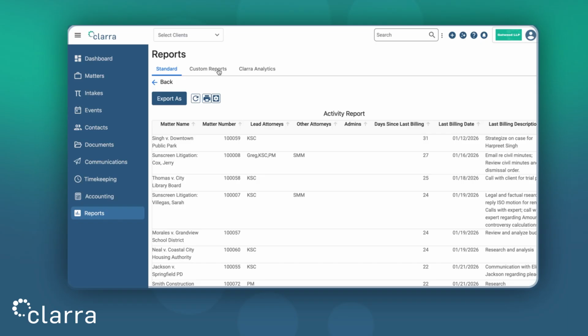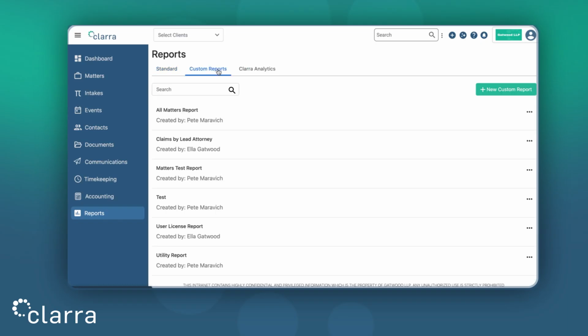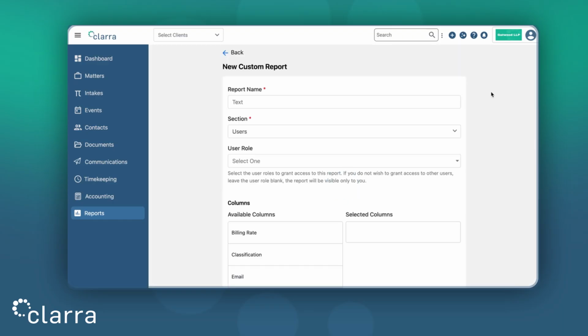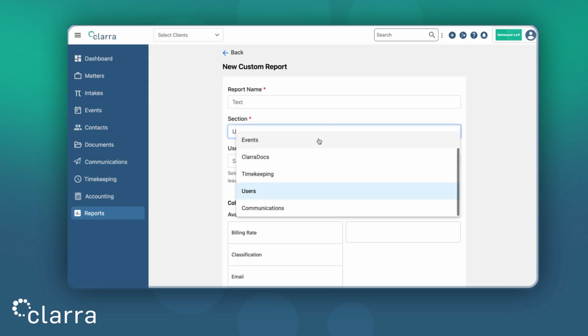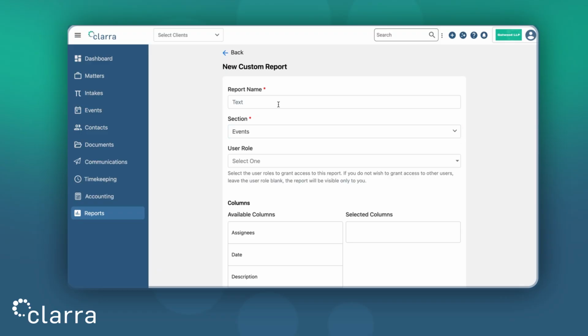Now let's take a look at building a custom report and how to utilize dynamic filters to keep your reports relevant as time passes. Let's say you want to see all your events for the coming week. First, select the section you want your report to draw data from. You can choose to create custom reports based on the contacts, matters, events, Clarra Docs, timekeeping, users, or communication sections. Make sure to select the section of the report before you enter the report name, as selecting a section clears the entered name. In this case, we're looking at events, so we'll call it All Events for the coming week.